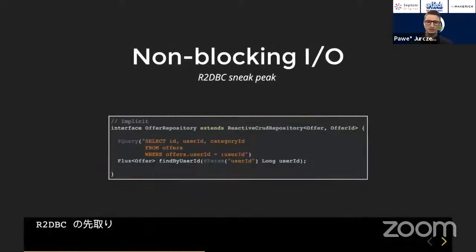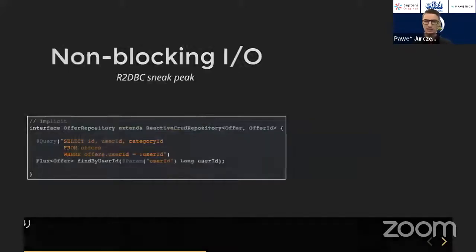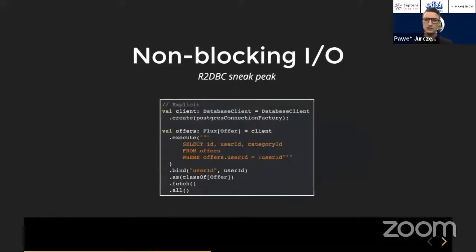The first one is an implicit approach, and it's very Java-ish. That's why I've also used Java here. In such a solution, we are expressing our query inside an annotation, which is not a popular approach in the Scala ecosystem. As you can see, the return data type is Flux of Offer, which is basically a stream of offers coming from the database. The second type of usage that we can have with R2DBC is an explicit handle to the database, where you can explicitly call a query from inside your code.